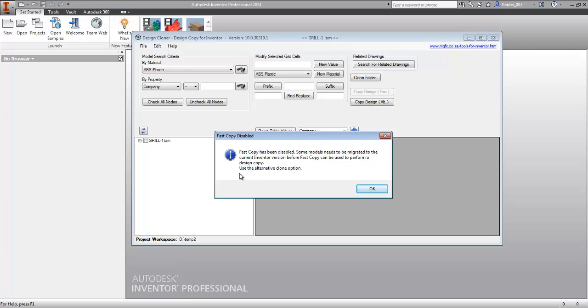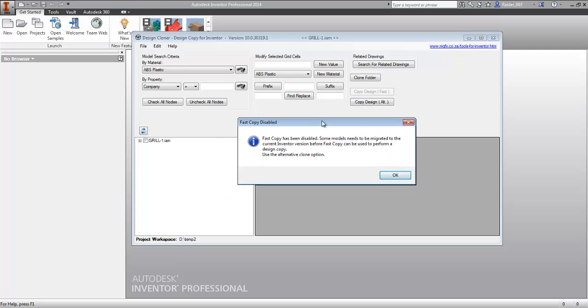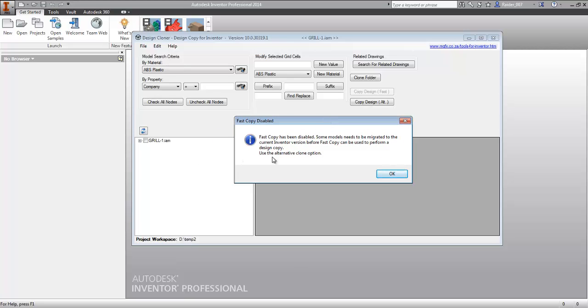So basically it's telling you that fast copy has been disabled and you can now only use the alternative copy method. Your fast copy is over here and you'll see that the button has now been disabled, and the alternative copy is the only option you can use. The only difference between the two is that they both do the same job, but the alternative copy is just slower than the fast copy. That's an intentional part that I've inserted into this assembly to make sure that this option pops up.